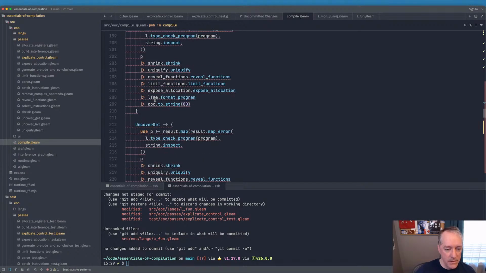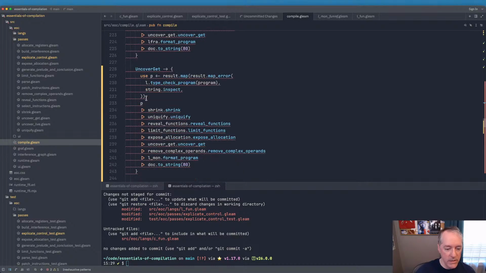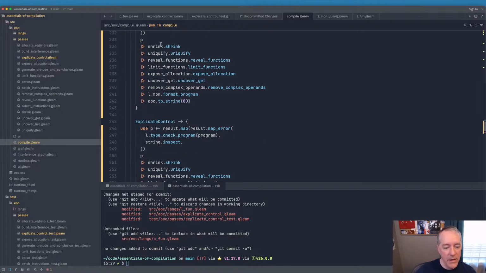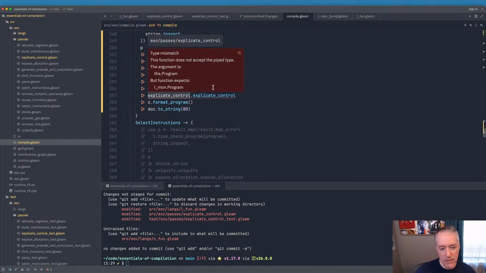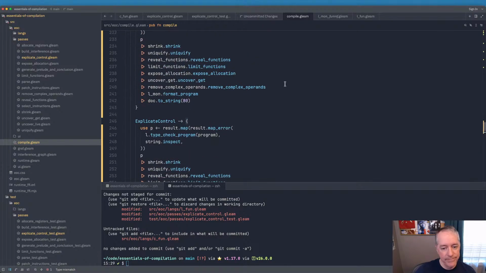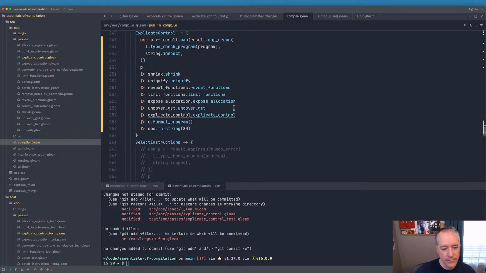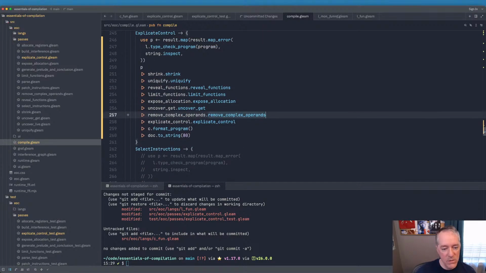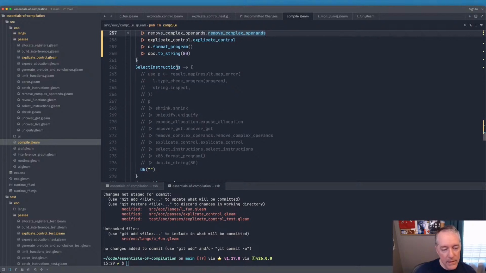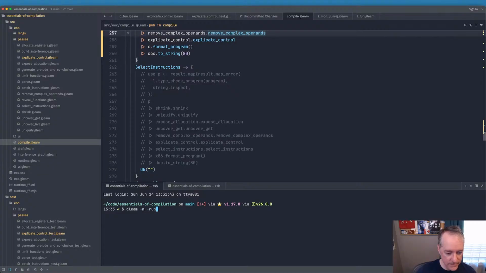And let's see here. We have uncover get twice. This needs to be remove complex operands. Trying to keep this in the same order so that we're consistent. Okay, and then we can run our little program. Gleam run -m cluster dev start.